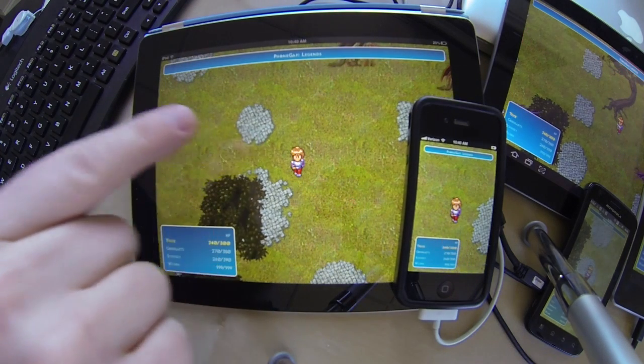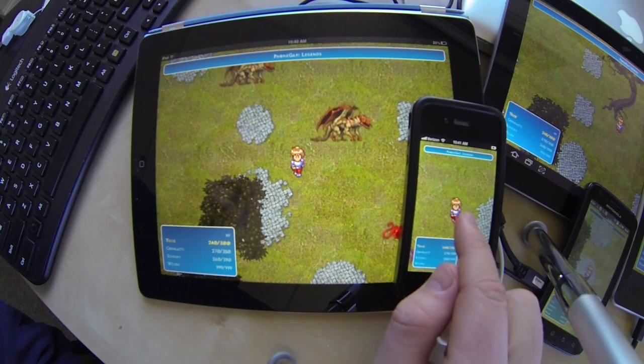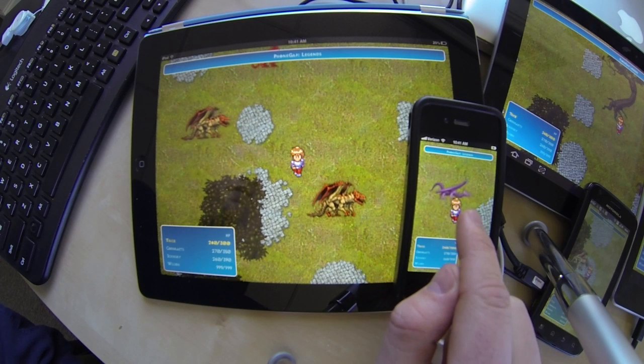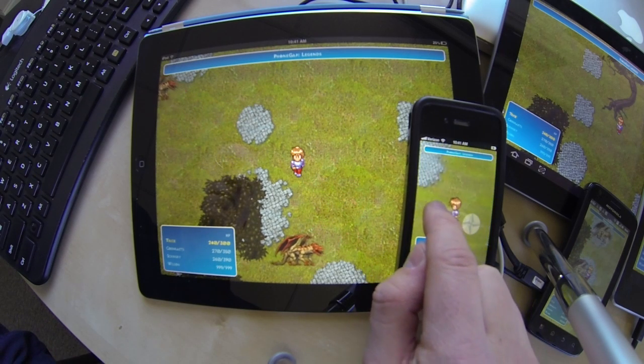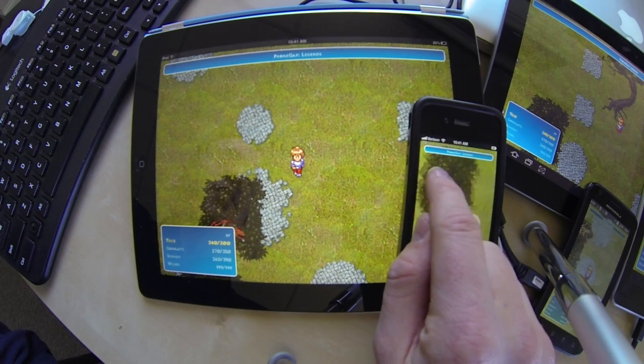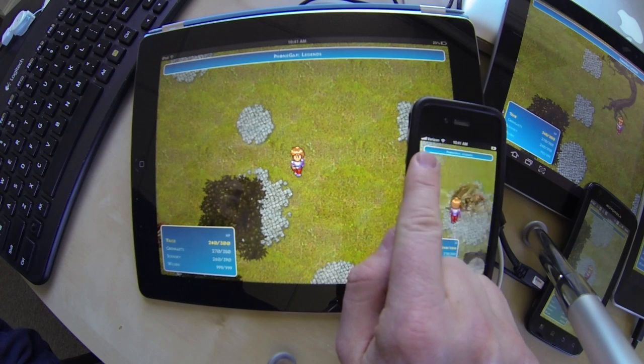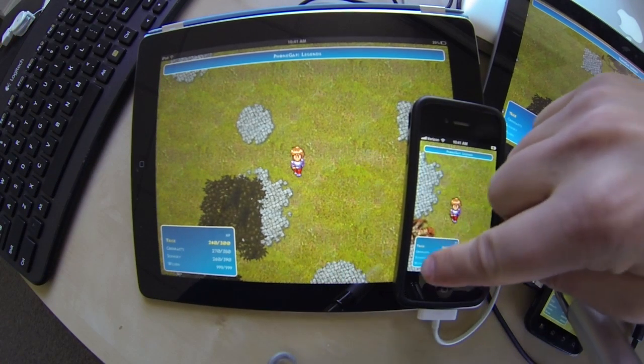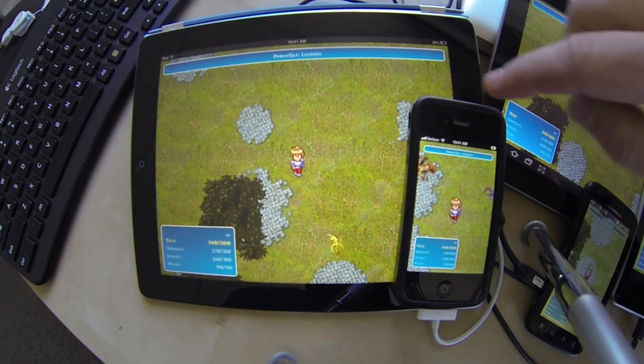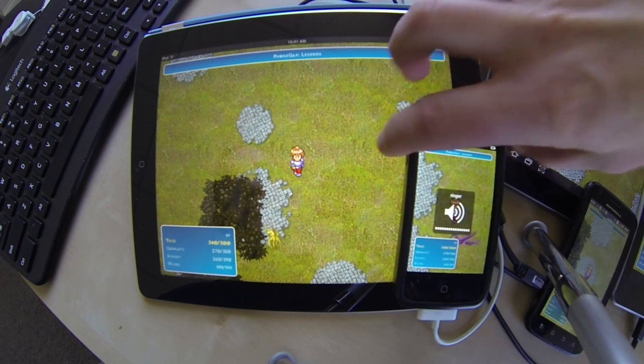Now this is an iPad 2. Let me go and show you the exact same app running on an iPhone 4. So this is not even an iPhone 4S, just a regular iPhone 4. You can see that we're getting a great frame rate here also. The volume's a little bit lower on that one.